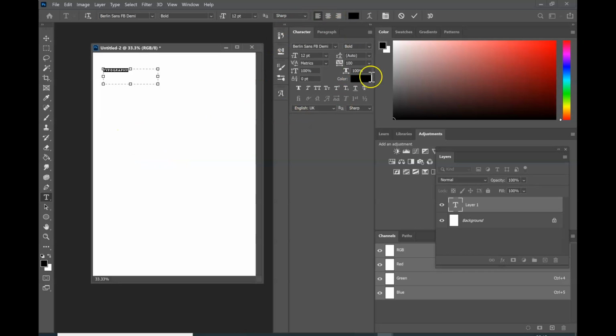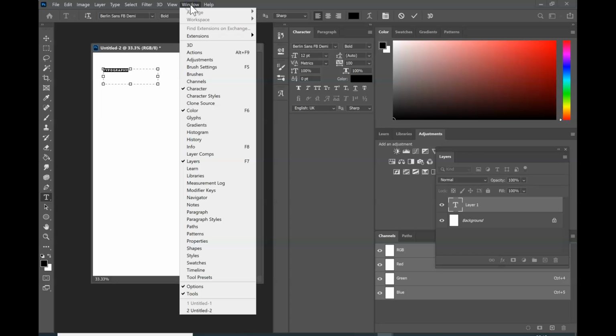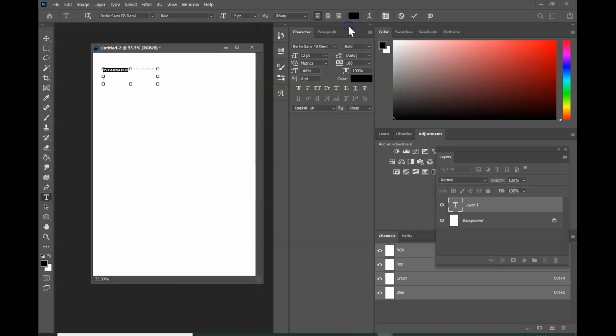And you should have this panel up here that says character. If you can't see it, then you can just add the character panel by going to window and then clicking on character. And then you can change a few settings on here, have a little play around with that.